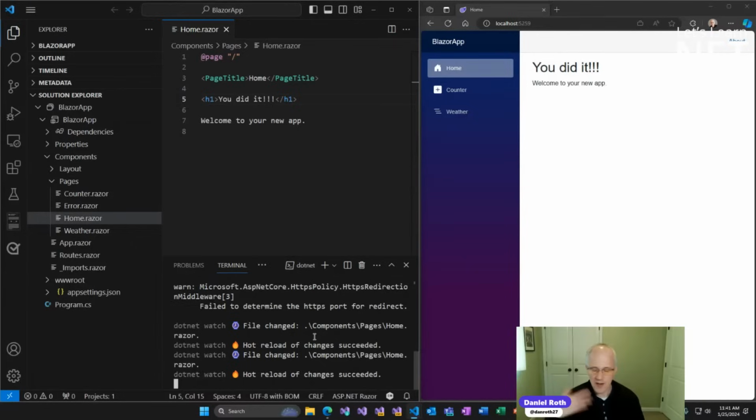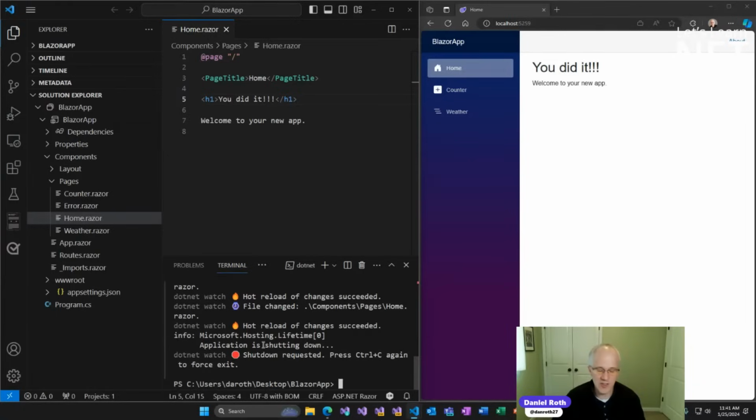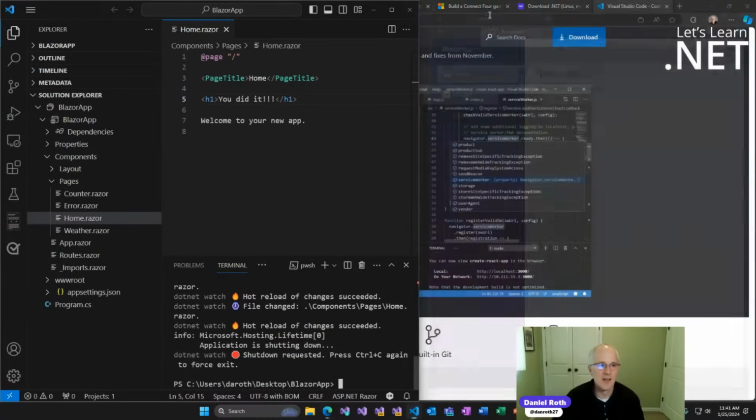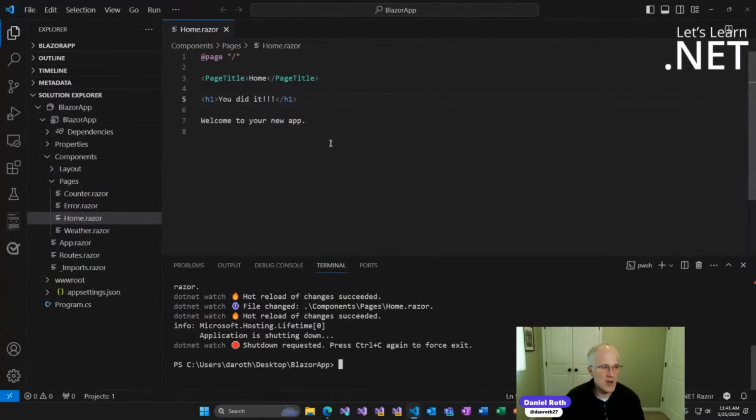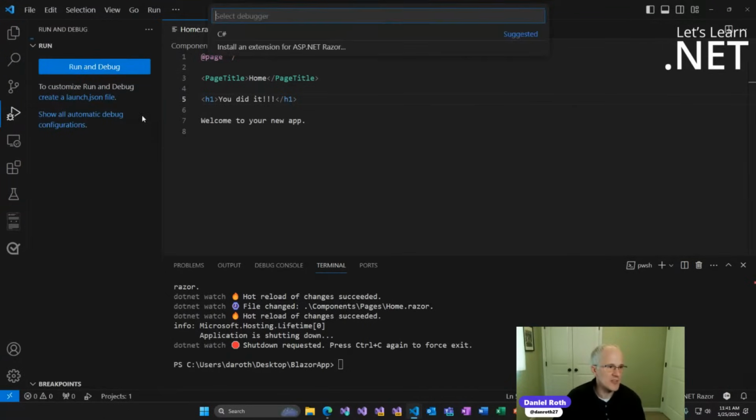So that's how you can use .NET Watch to get your app running using just the .NET CLI, and you can start making code changes using whatever text editor you like, honestly. In this case, I decided to use Visual Studio Code. Let me go ahead and hit Control-C in the terminal to stop the application from running. Now, with Visual Studio Code and that C# Dev Kit extension installed, we can also debug the application from within Visual Studio Code. And the way you can do that is by just hitting the Run and Debug button. Let's go ahead and click that.